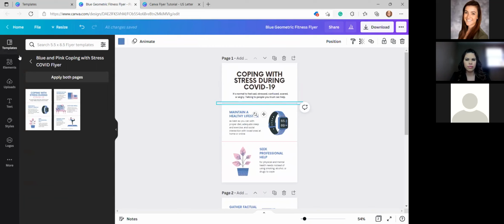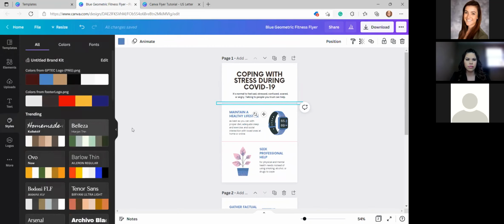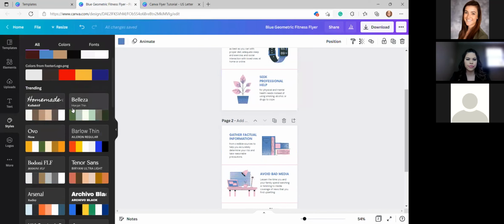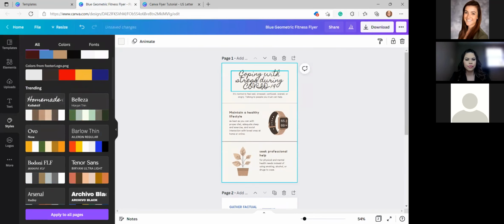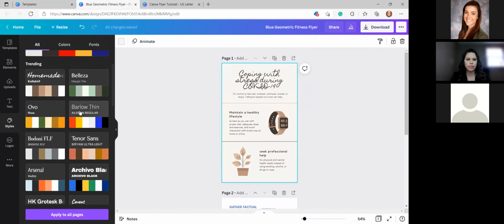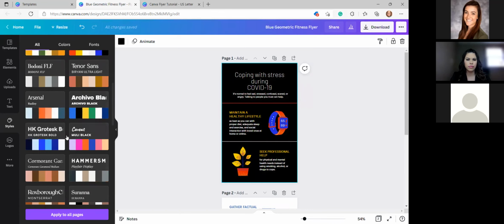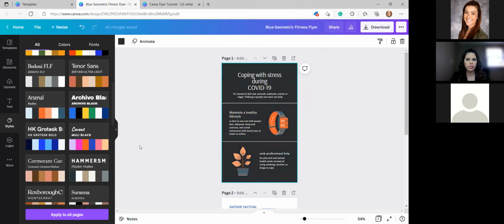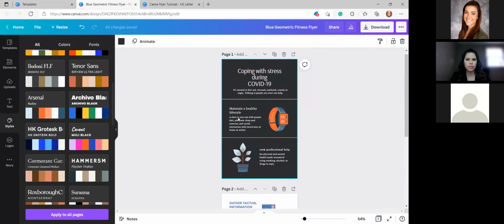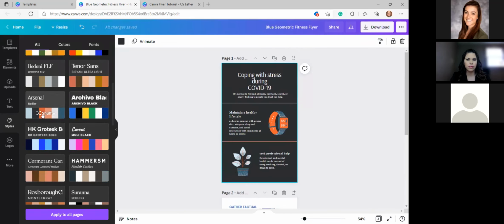Now, let's say that was going to take too long and you had less time than that. They actually have styles down here as well. You could just apply a style, and that will change the whole flyer to match the style you choose. So the templates are very editable, and can be moved around. And you can shuffle the colors too.